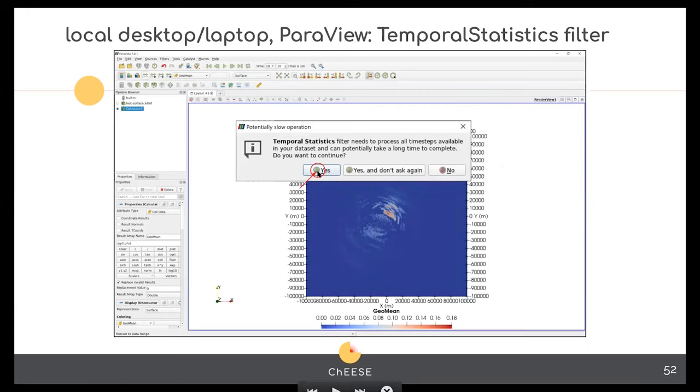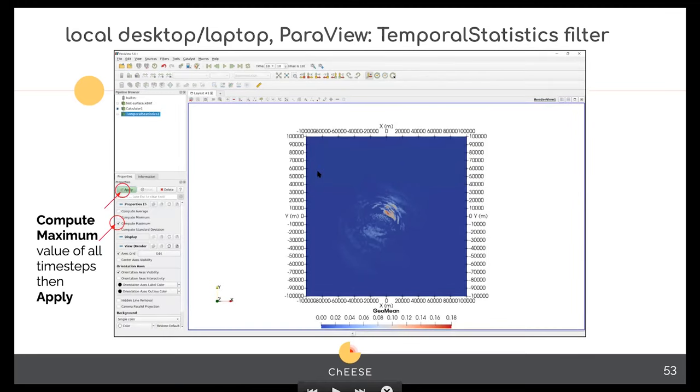You click yes. And then we select, we're interested in the maximum value. Then we select compute maximum. You can also do minimum and average for later purposes. But for this purpose, we use compute maximum and then apply.